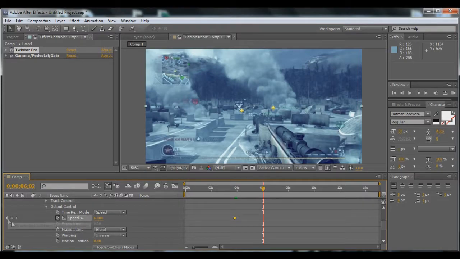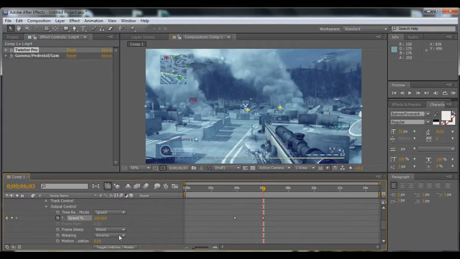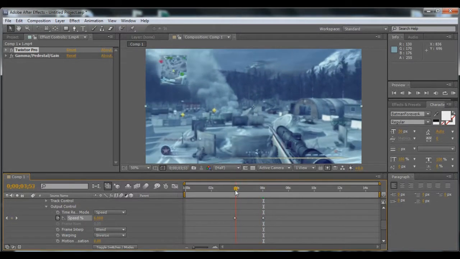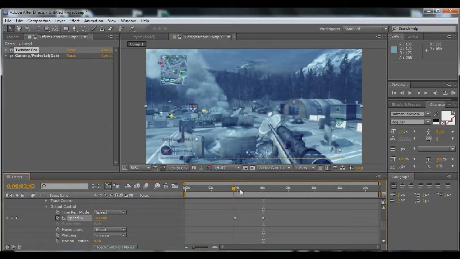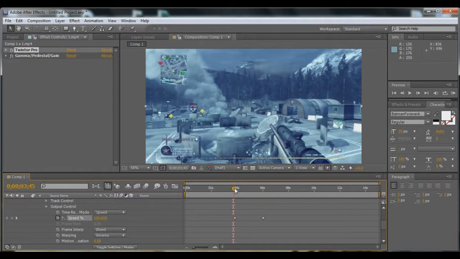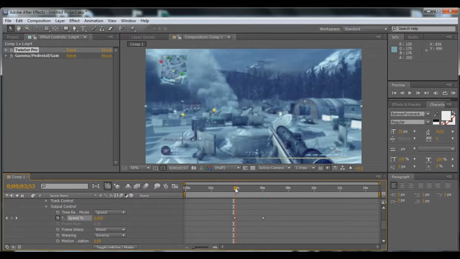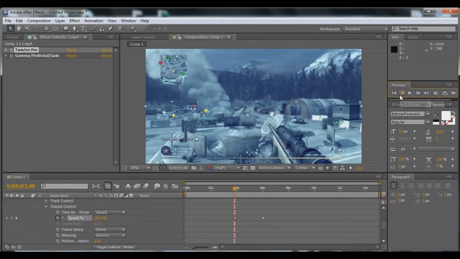Click this little button right here. It's like a diamond. Then go forward 1 frame and type in 100, and it'll do a keyframe for you. Alright, so now go to the beginning of your Twixtor, or Twixtor Pro, whatever you're using. I'm using Twixtor Pro 4.5, I believe. So go to where your Twixtor just starts.